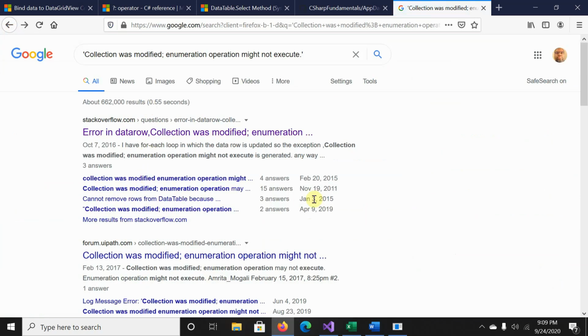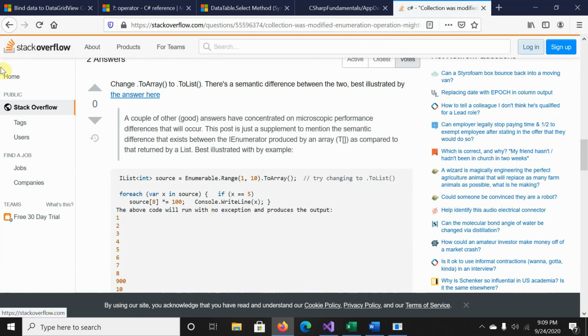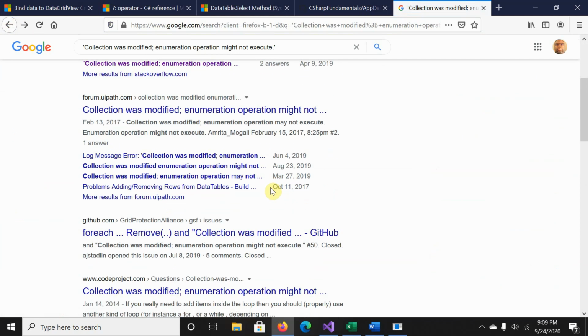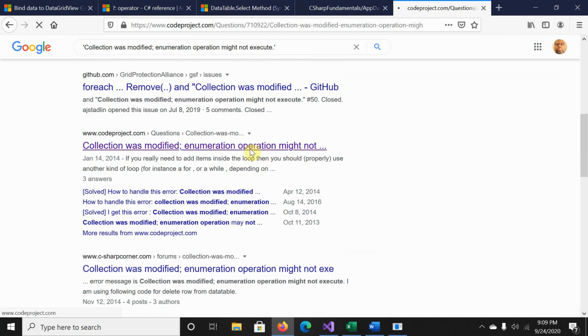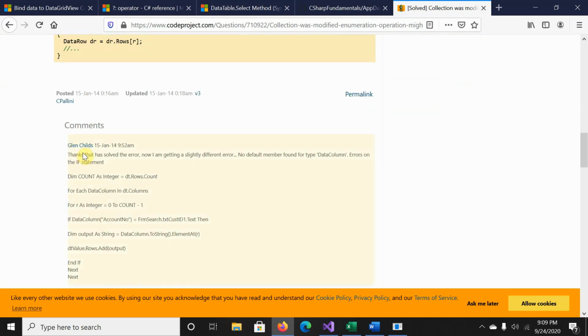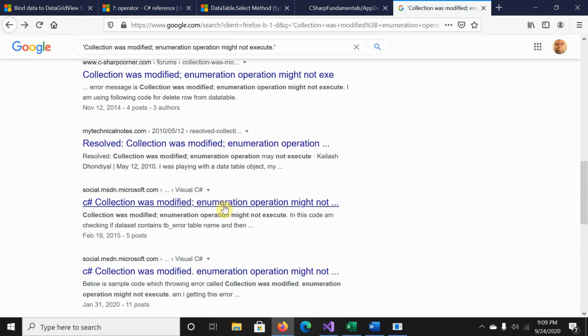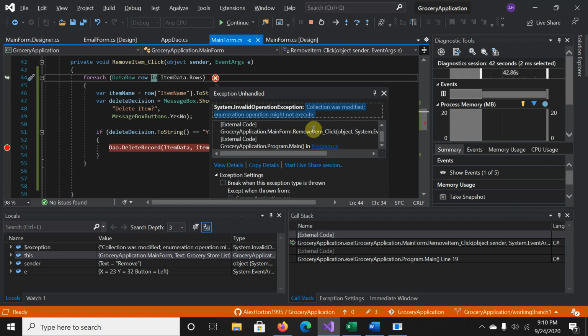Now, I don't like that solution. Let's look at this one here. Nope, that's casting it to a list. And, oh, there we go. I see what's going on.